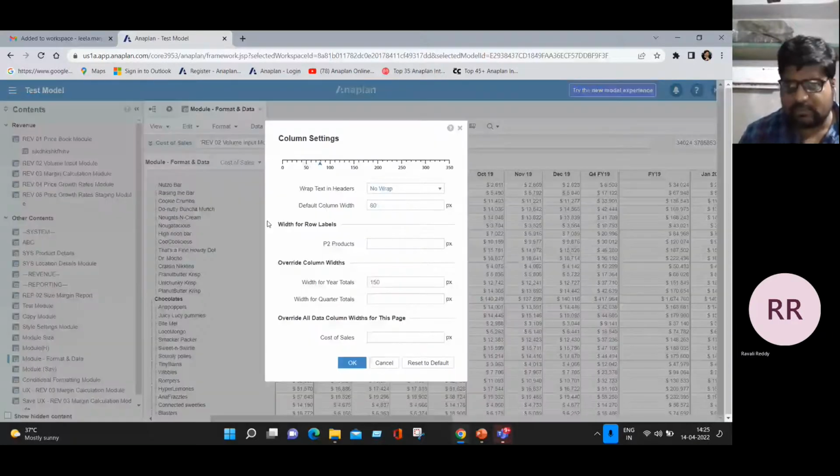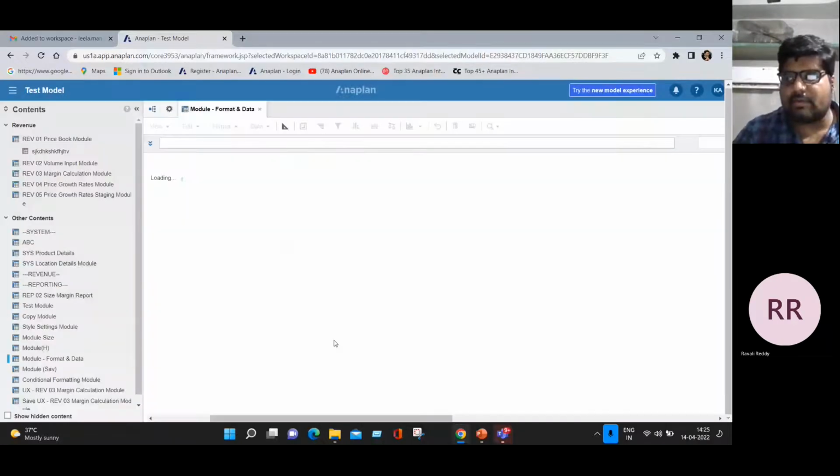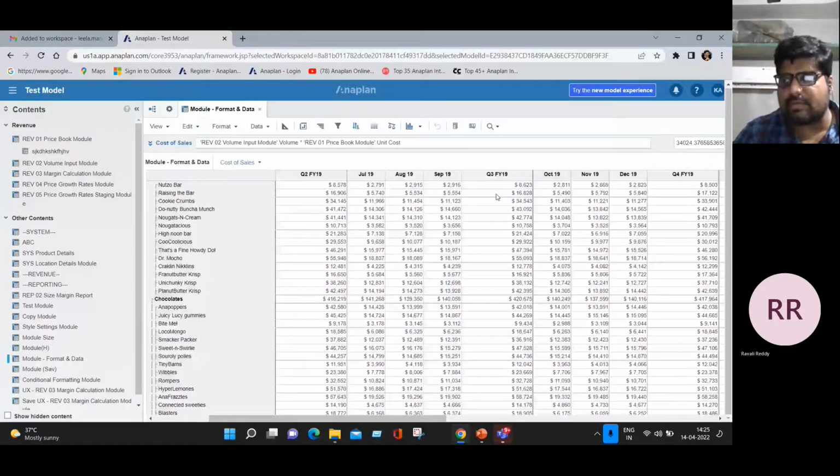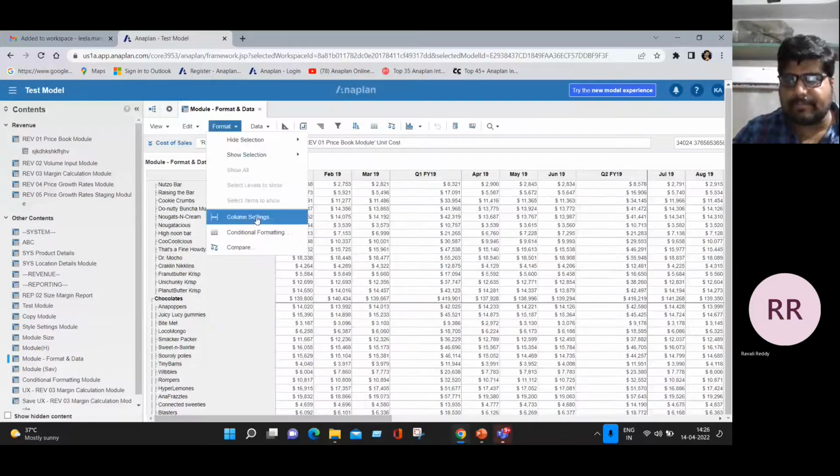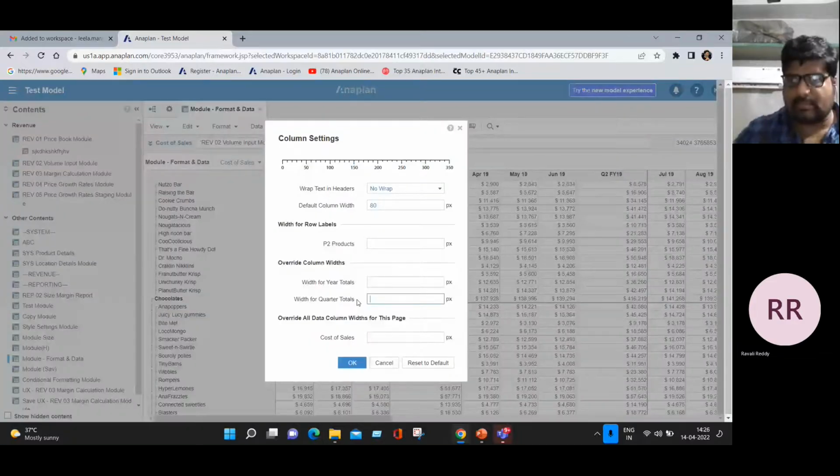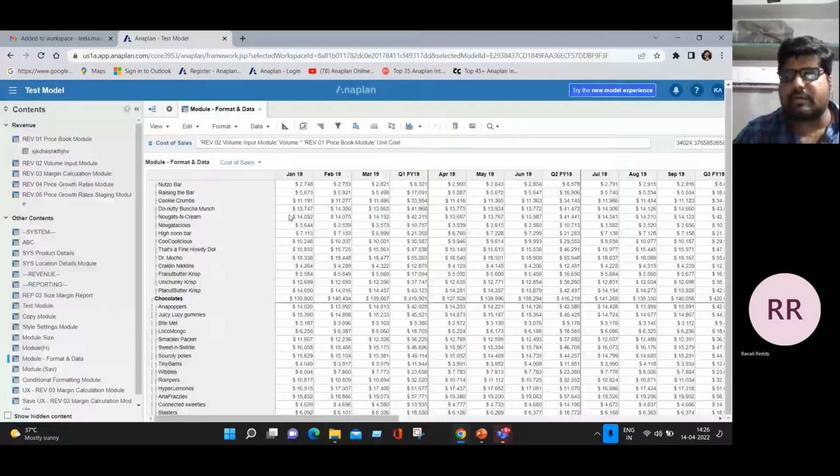And we also make a change to quarter totals by entering the scale, click OK. Here we will clearly find the quarter totals greatly increased compared to the earlier size. And then one more setting is Reset to Default, which means when we click this, the module is reset to as before the change.